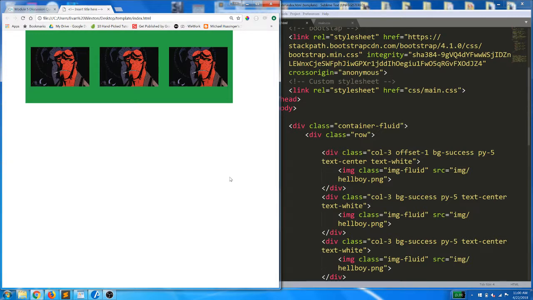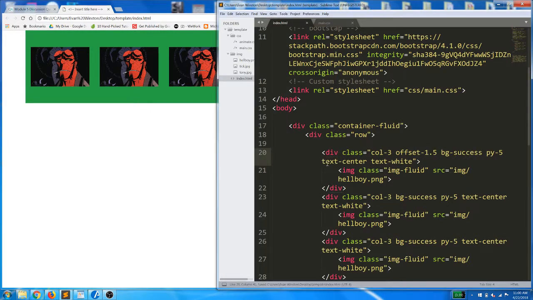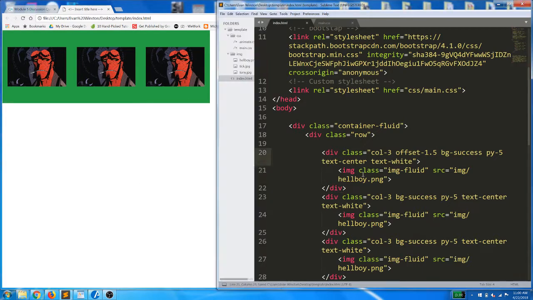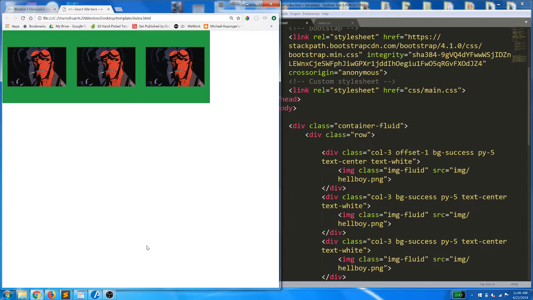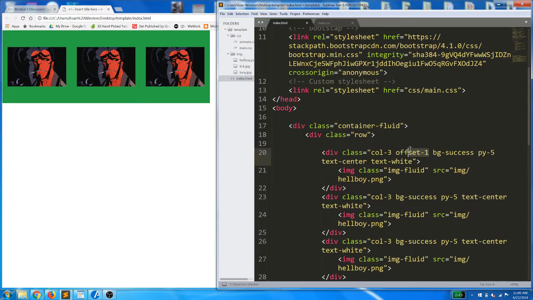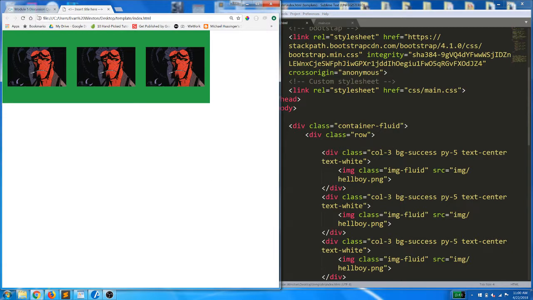But in this specific example, we have a remainder of 3, and what we cannot do is offset 1.5. That's just going to break it. We cannot offset by a column and a half. So the offset class is only so helpful. It's not helpful in every situation. If we want to center these 3 column divs perfectly, offset is not going to help us, unfortunately. In other cases it will, and it's a good thing to know, but the margin utility classes are, in my opinion, much more helpful.